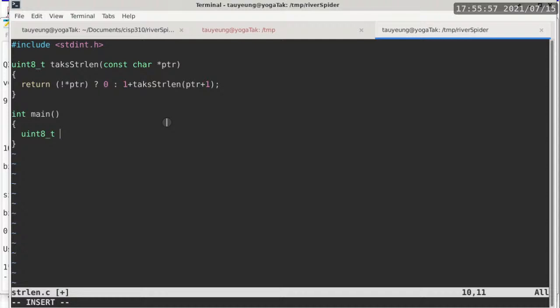Okay, so in this case, I have a local variable x that belongs to main, and we're going to say x equals text string length of, let's pass a literal string this time. So we'll just say, recursion, exclamation point. There we go. And then return 0 at the end. All right, so this is the C version of the code.